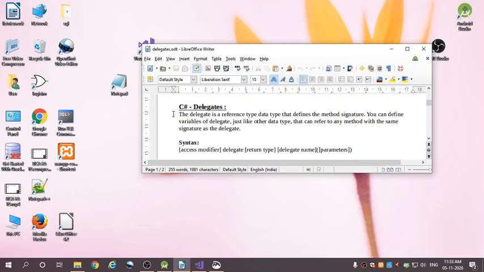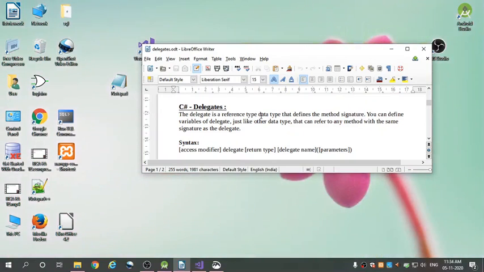C# delegates. You see here, the delegate is the reference data type that defines the method signature. You can define a variable of delegates just like any other data type that can refer to any method with the same signature as the delegate. Syntax of this delegate: access modifier, delegate keyword, return type, delegate name and parameters. This is the delegate.